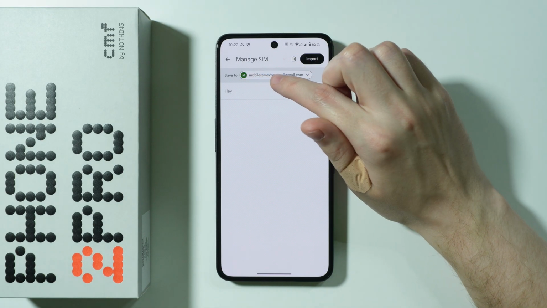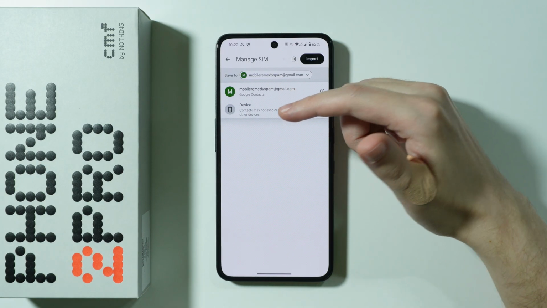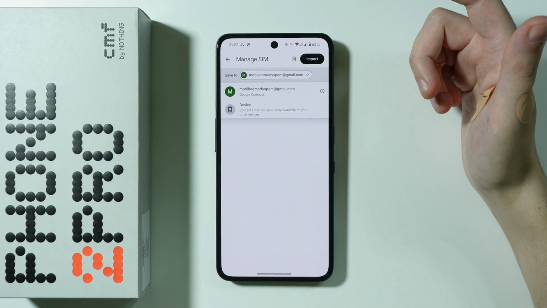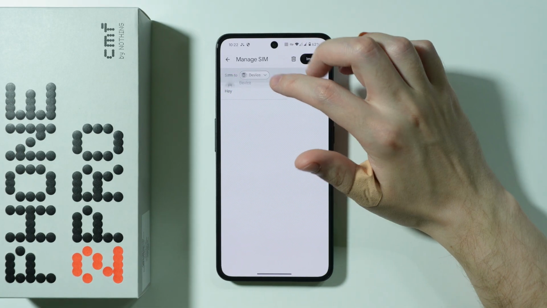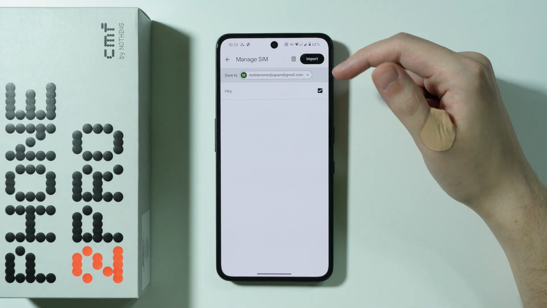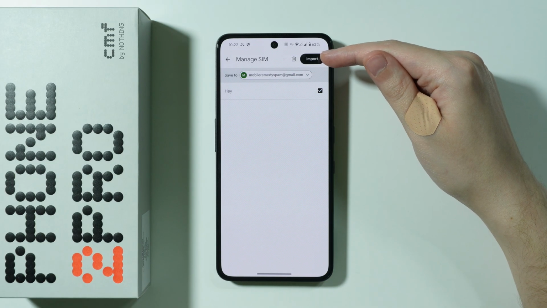And over here where we have Save To, you can choose where you want to save your contacts. So you can either choose, for example, one of your Google accounts, or you can choose your device internal storage. And once you decide what you want to import and where, you can press import over here in the top right corner.